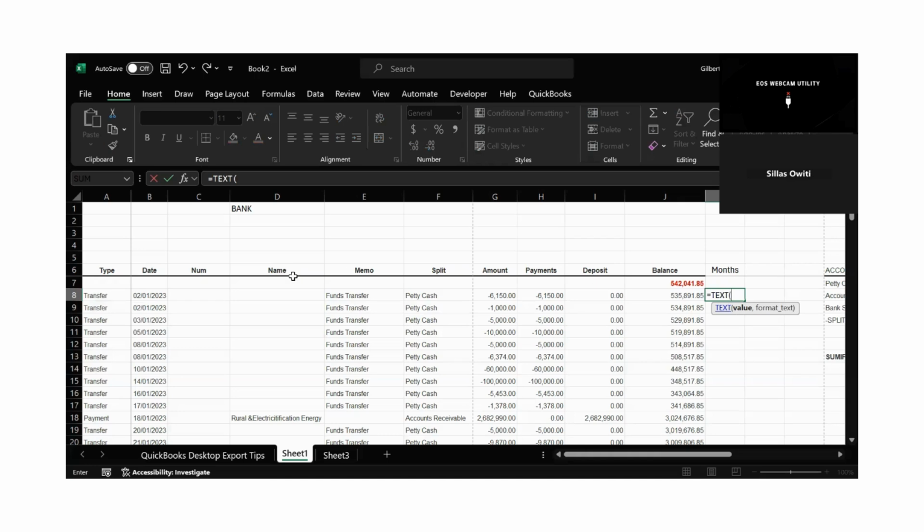So the value is this one, that is our value, the date, and then comma, the format. So we need the format. We can't have the month like Jan, we don't need the full name of January, December. We just need Jan, Feb, March. So D is for day, M stands for month. So we open quotation, type three M's, and then close with quotation and close the bracket.